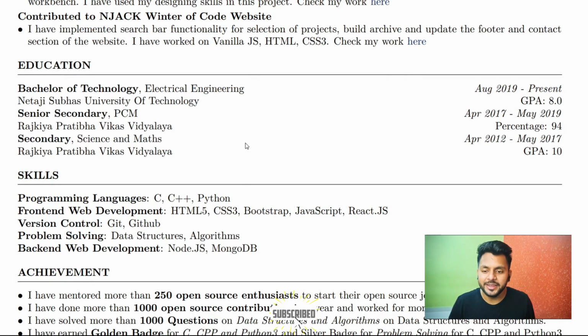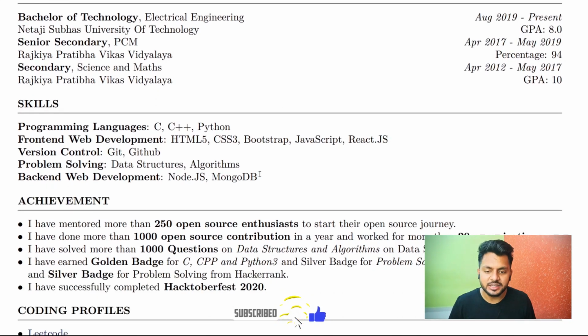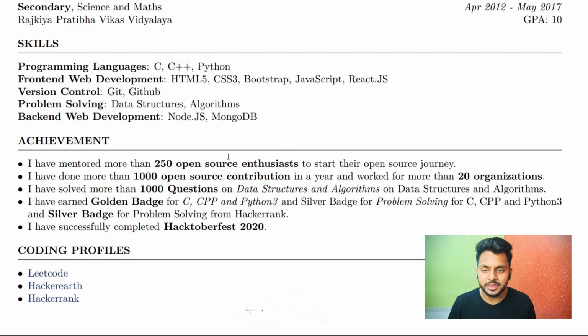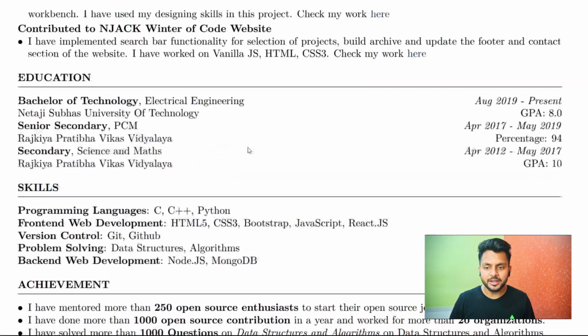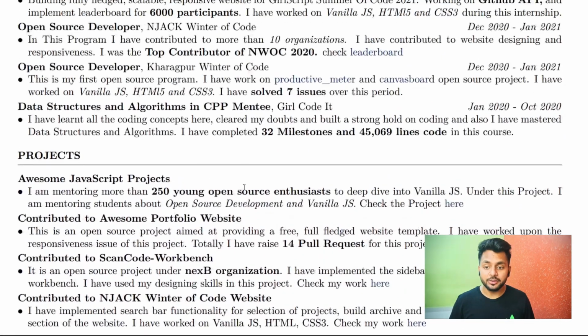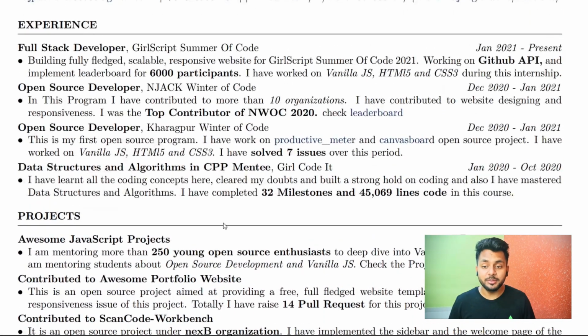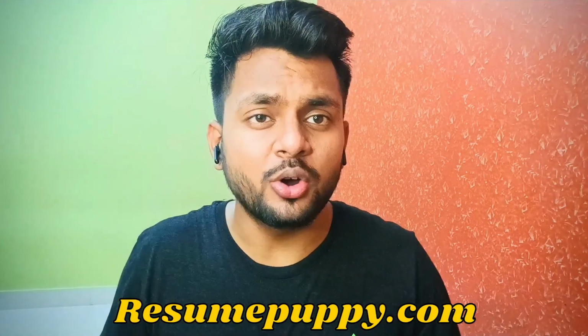And the education, the skills section and the achievements are the same as the previous resume. So we can skip that. The only thing that I want to tell is, if your experience section is better than your projects, then make your experience section at the top. I created my first two resumes using the resumepuppy.com website. So let me show you how to create that.